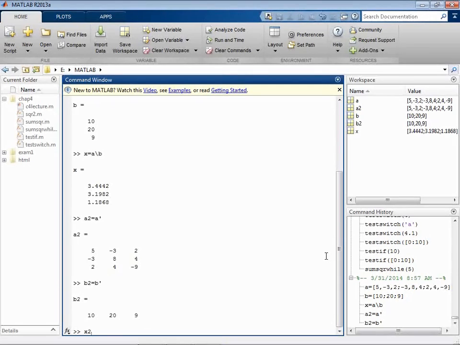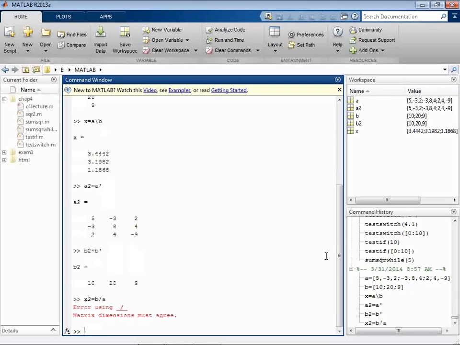So does X2 mean X times 2? No, just the name of the variable. X2, X1, X2, X3, X4, etc. Okay. So now if I do B regular divide by A, I should get a dimensions must agree. Okay.